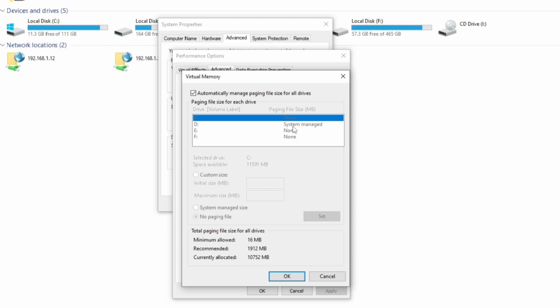Okay. So, like you see here, the C drive is none. The D drive is system managed. So, there is a system in this drive. Okay. And the E is none, and the F is none. So, I want to change it. So, just uncheck this one.